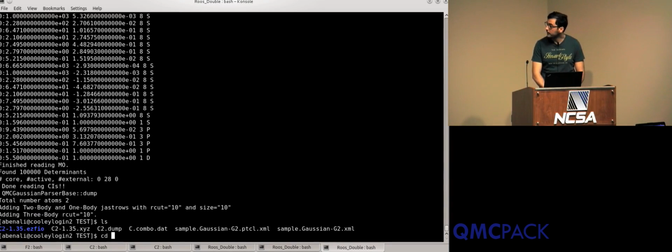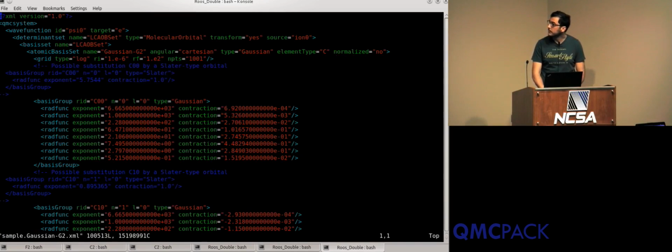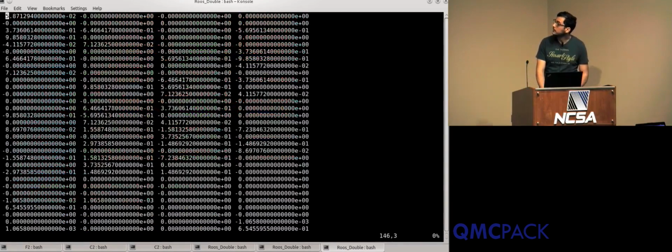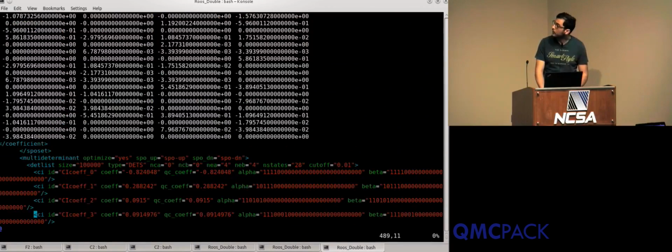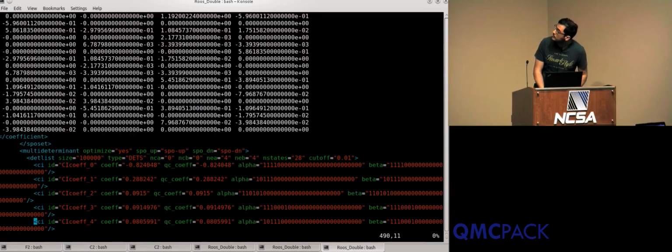And here you go. Now you have 2 files. So this is my wave function, and this is the typical wave function that you know. These are the orbitals, and here we go. We have all our 100,000 determinants, all selected, all put in terms of excitations. So if you see the first determinant here, you see we have 8 electrons in the system. We have 4 alpha, 4 beta.